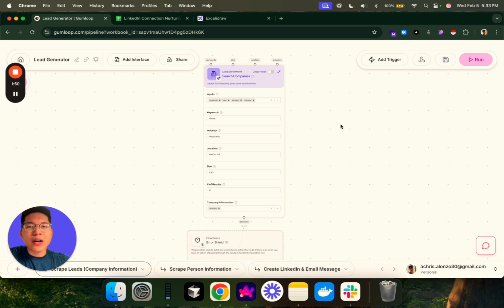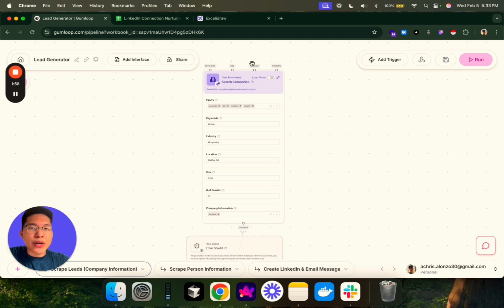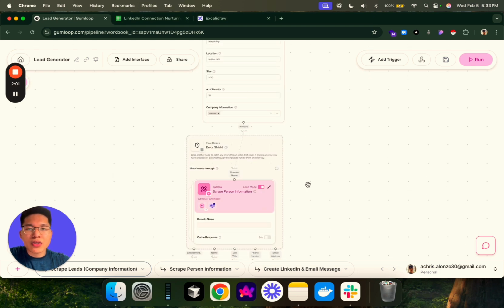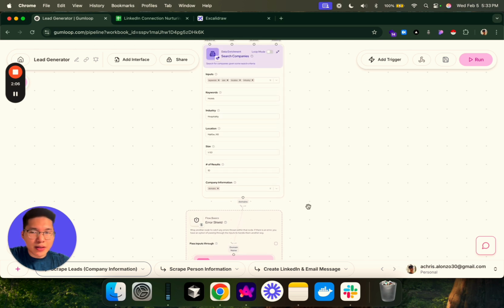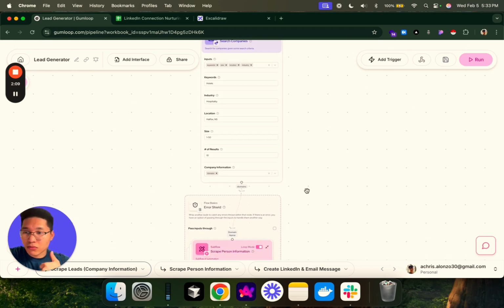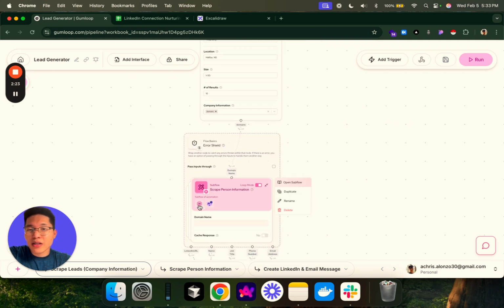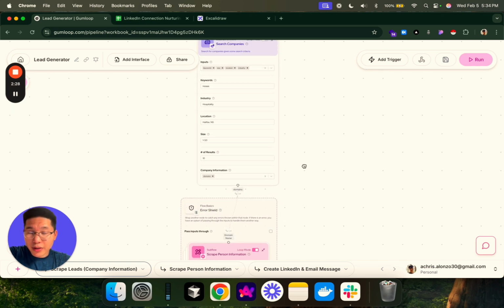So now let's start first on this part over here. This is what you call a node. Each of these squares is called a node. All nodes must be connected to one another, and the reason we connect nodes to each other is to pass data. I'll explain this more later, but as you can see, I'm passing the domain to another node because this node needs the domain name data to work.